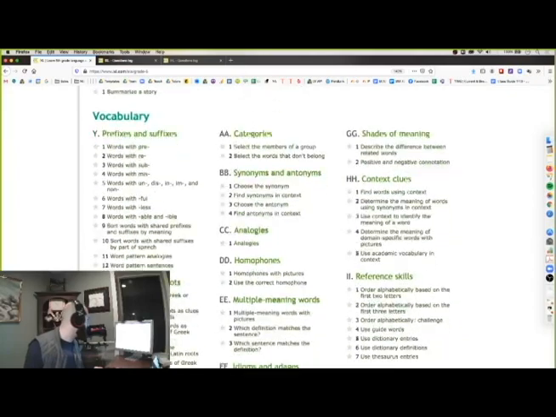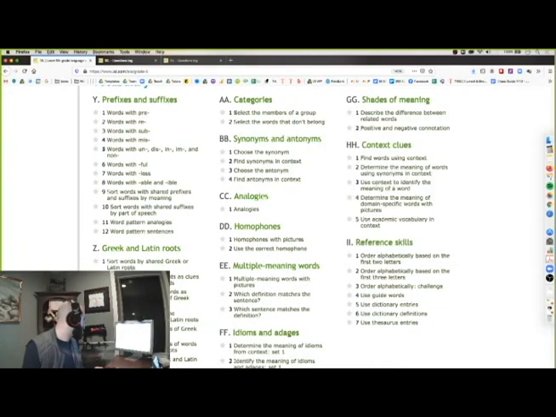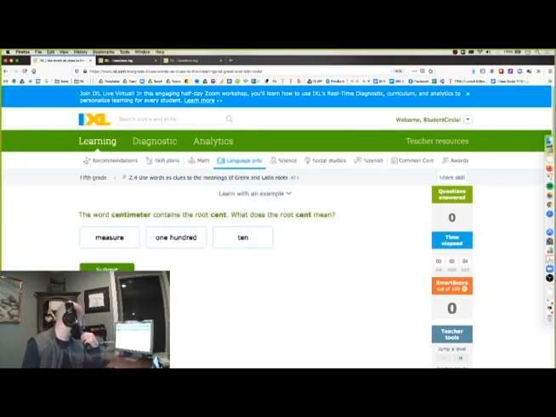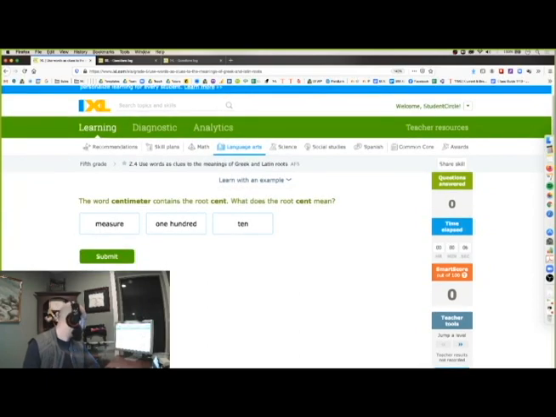Let's do Greek and Latin roots, my favorite one. So what are the directions? Use words as clues to the meanings of Greek and Latin roots. The word centimeter contains the root cent, and what does the root cent mean?